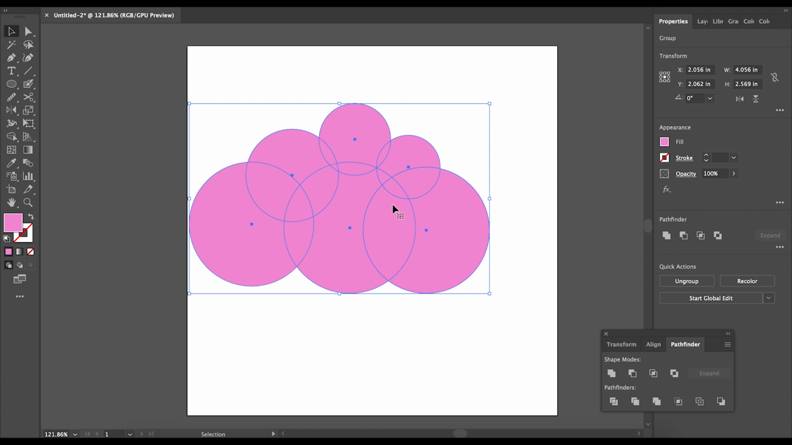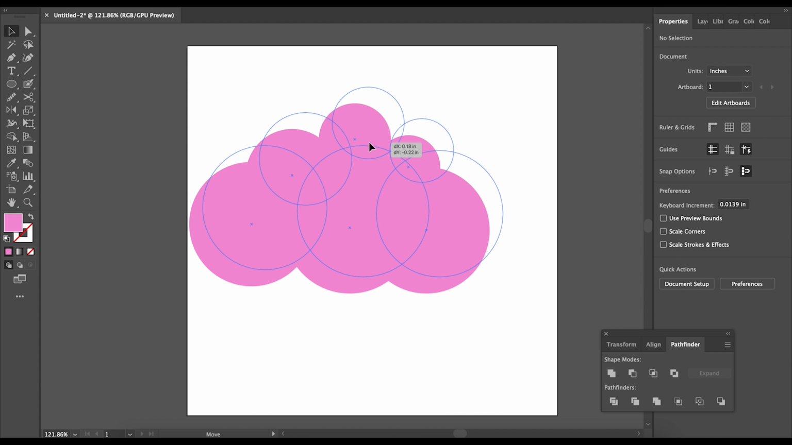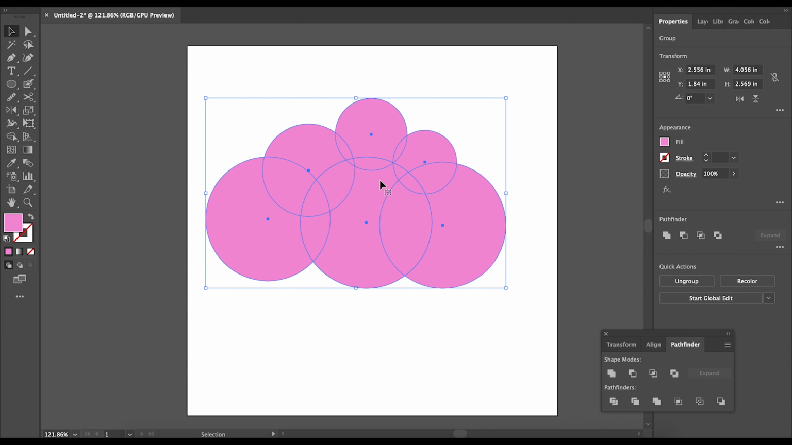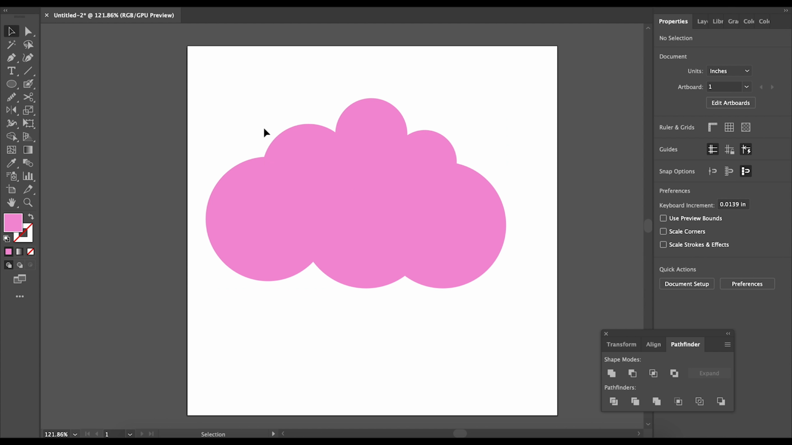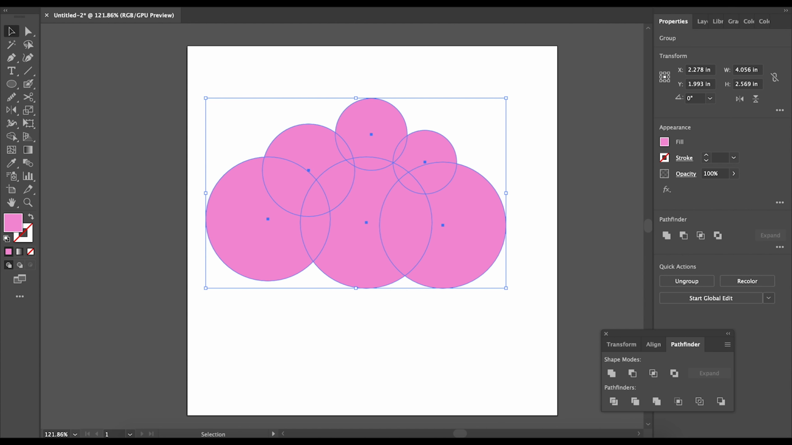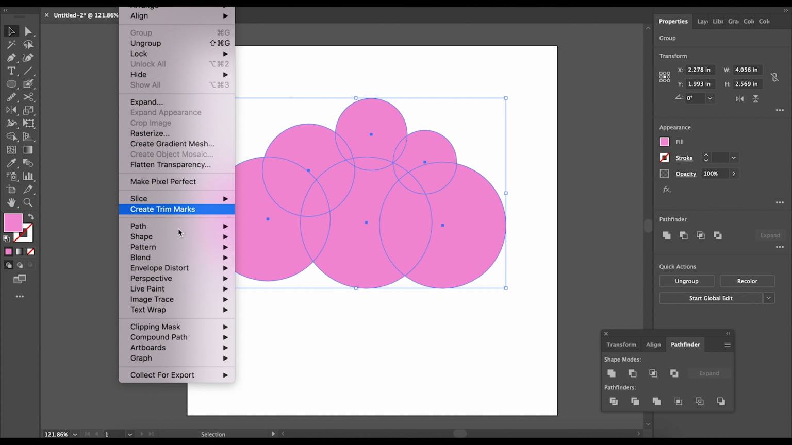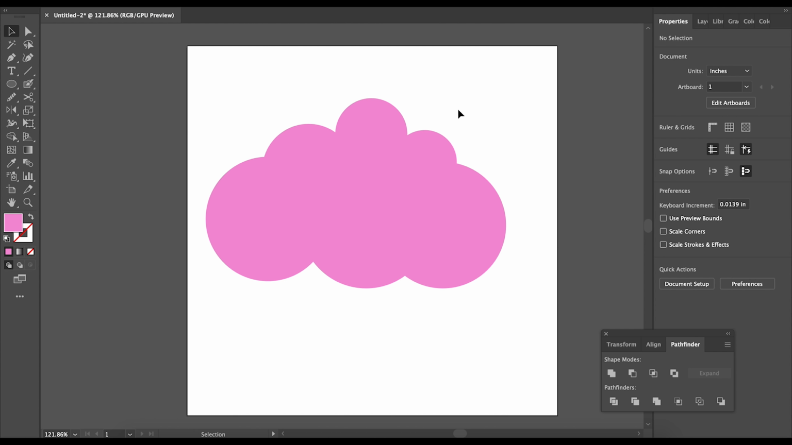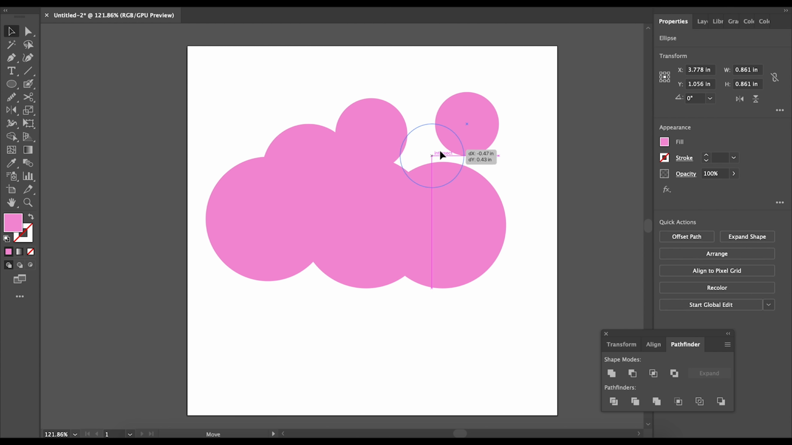Now I've moved it a couple times, so it undid a couple different things. It undid me moving it around, and now it's grouped together again, but they're all separate circles. And you can ungroup. I don't remember the shortcut for that, but what I do is I go to Object, Ungroup, and now I can move these circles.